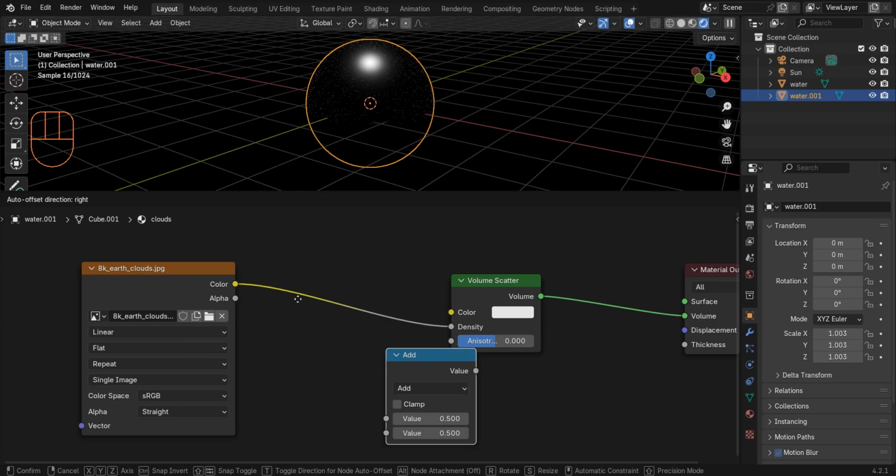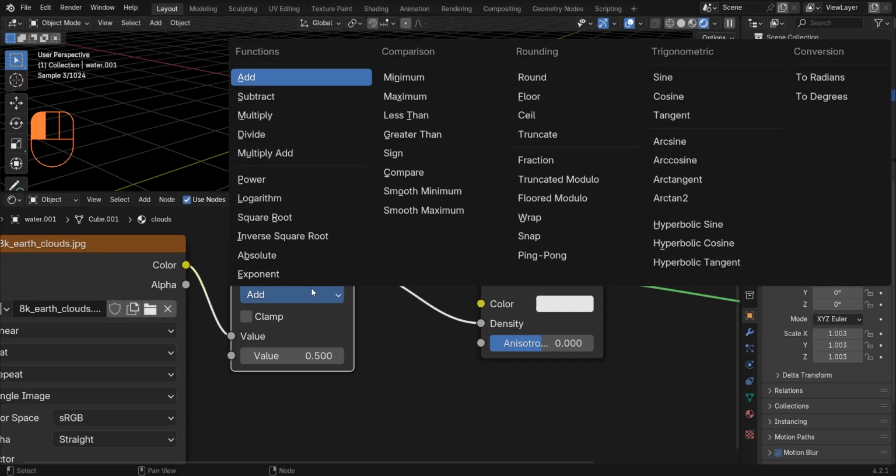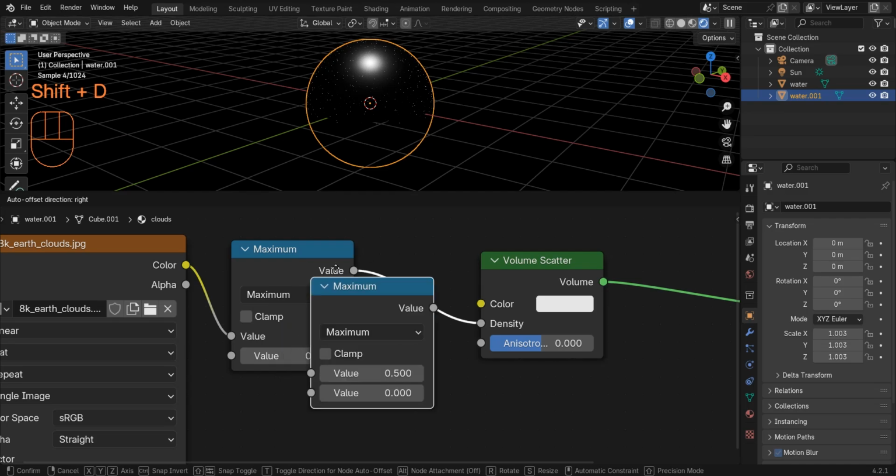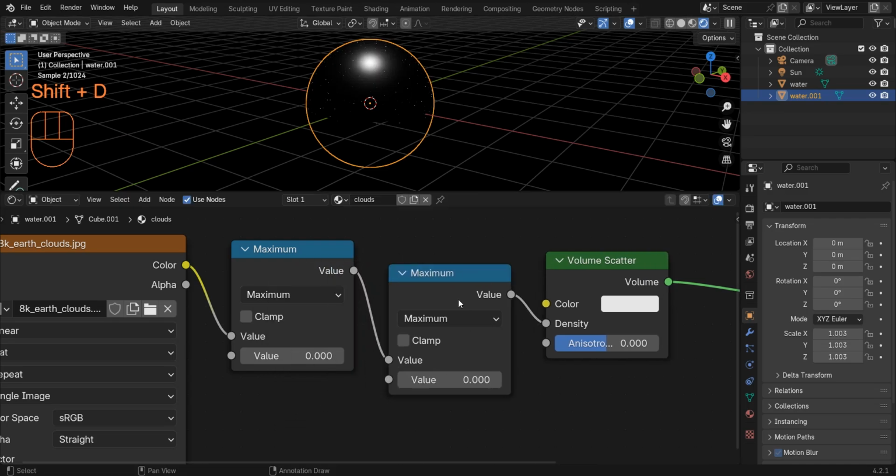So add a math node and place it here. Set your math node to maximum and change its value to 0. Then press Shift-D to duplicate the math node, and this time set it to multiply. Set the multiply value to a very large number, like 500 or 1000.